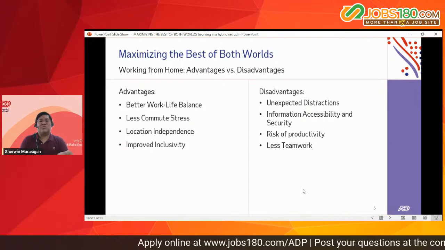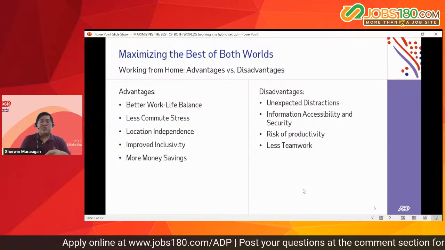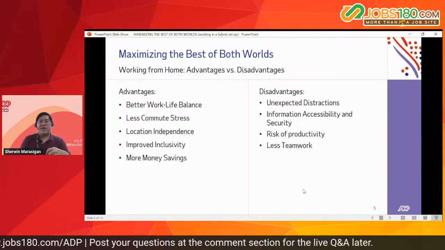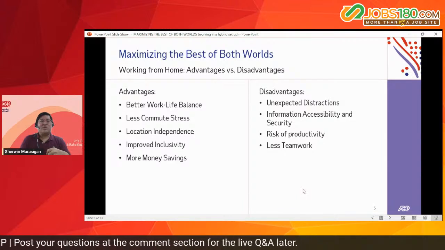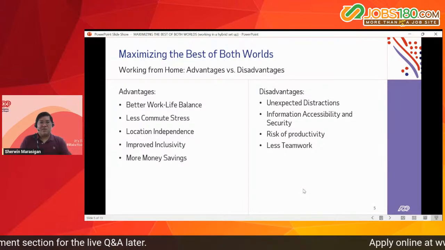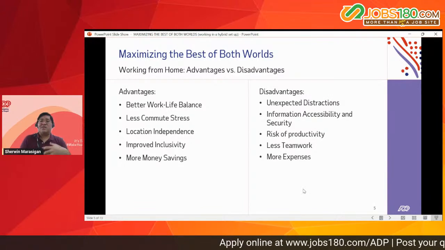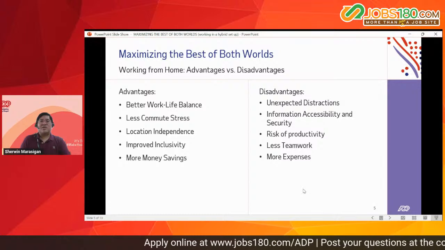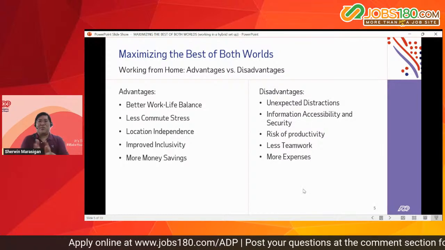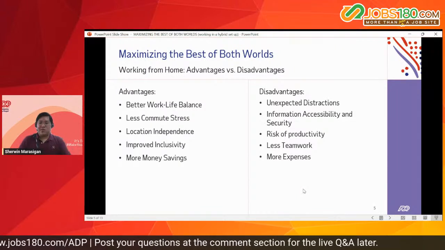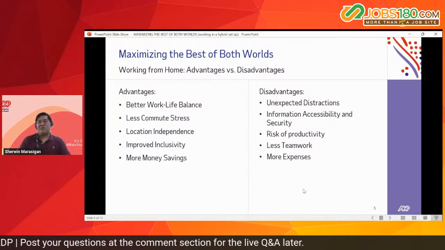Another advantage is you save more money because of less travel. You don't need to bring extra money for your food in case you get hungry when you go to the office. But it also becomes a disadvantage because it's more expensive to set up your own workstation inside your house. So you need to buy a suitable table, a desk for your office setup at home.